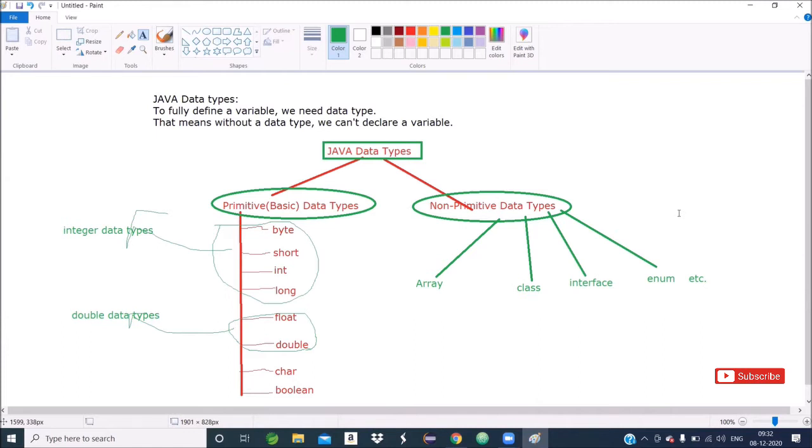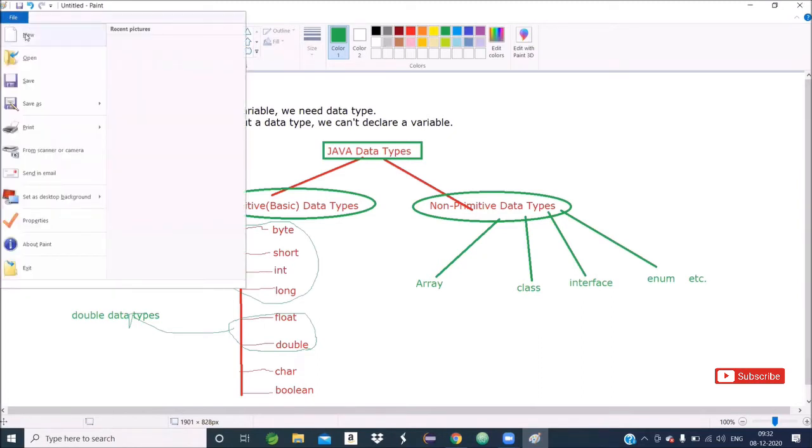So have you written all these things? Basically we will see one by one. Byte, short, int, long are all integer data types. Float and double are floating data types. Char is the character data type, and boolean is the boolean data type.